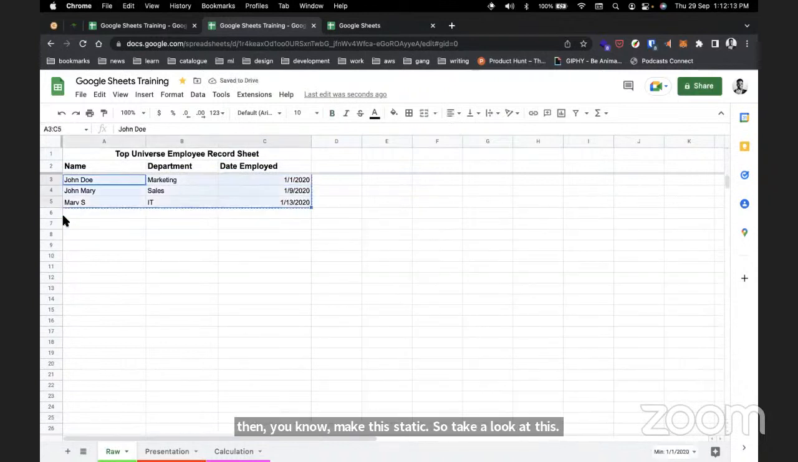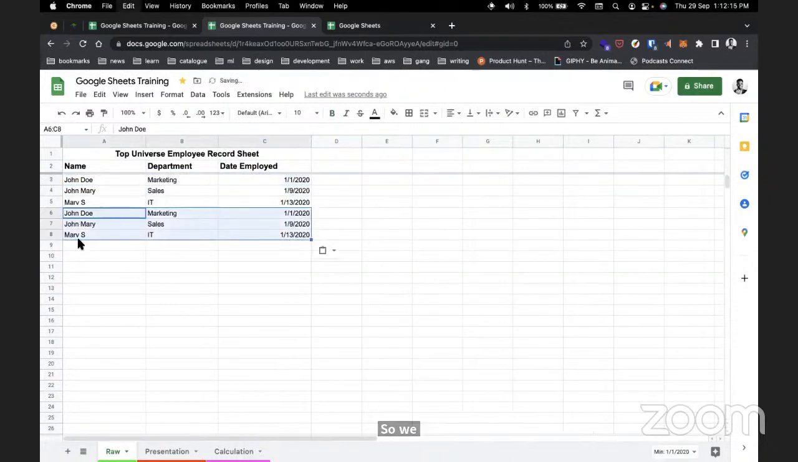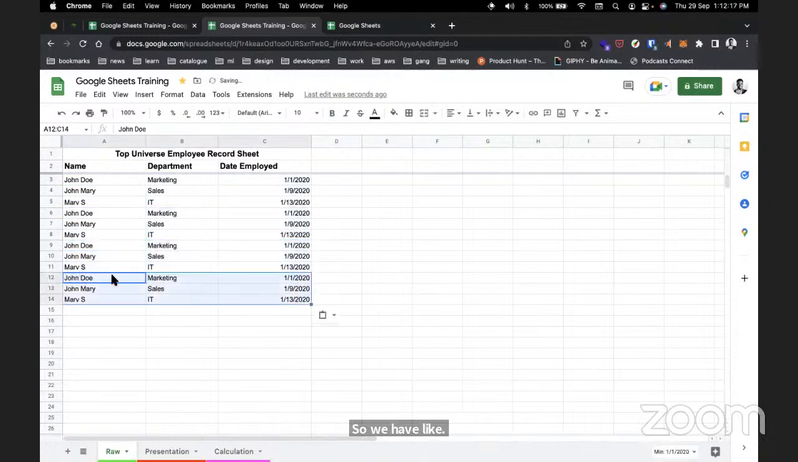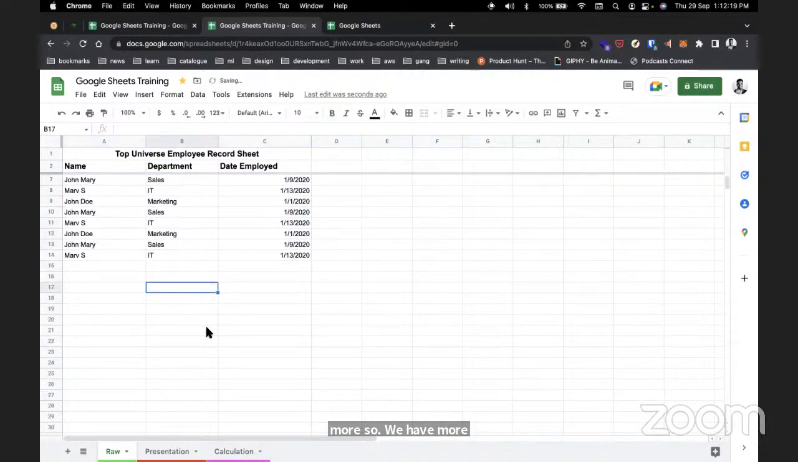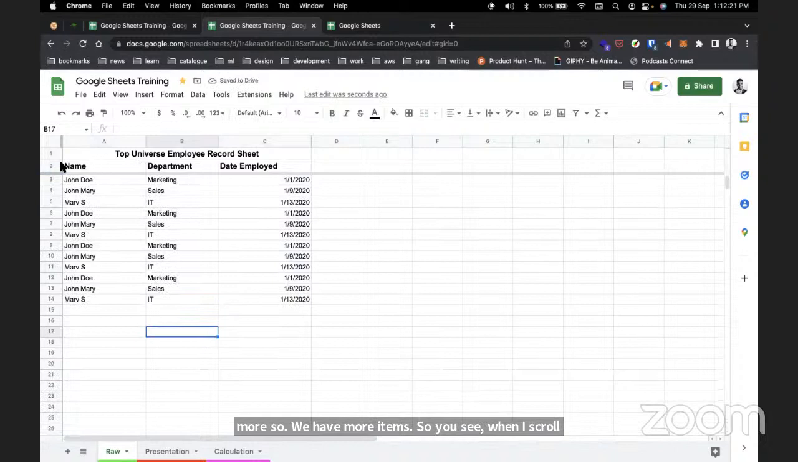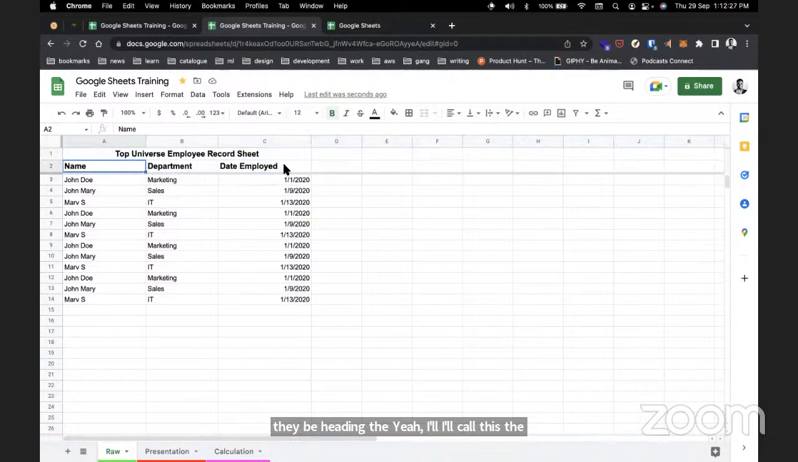I'm going to duplicate this item to make this field even more. Yeah, so we have more items. So you see when I scroll, the heading and, yeah, I would call this probably the title, and the heading is now fixed.